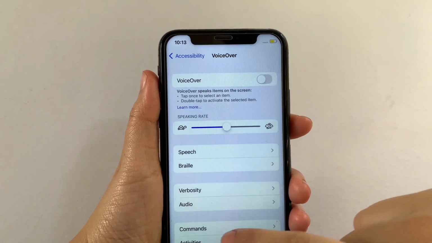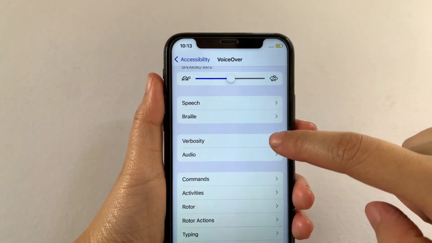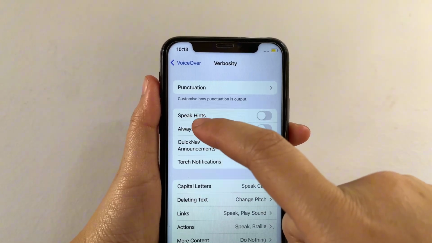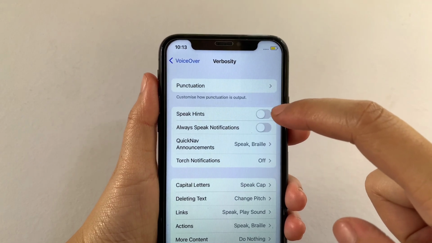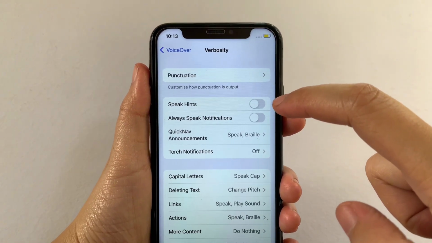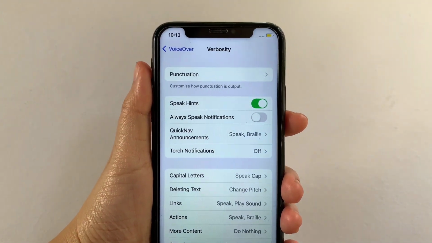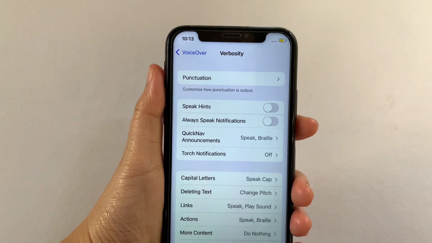Then in the voiceover, scroll down and find verbosity, then tap again. Then in the verbosity section, find speak hints, and as you will see, there's a switch button located on the side of it. Then all you have to do is just tap it to enable until it becomes green. And if you want to disable or turn off, just tap the switch button again.